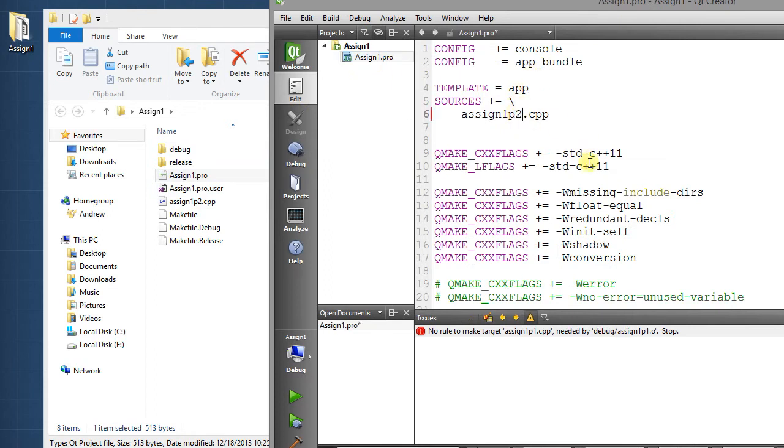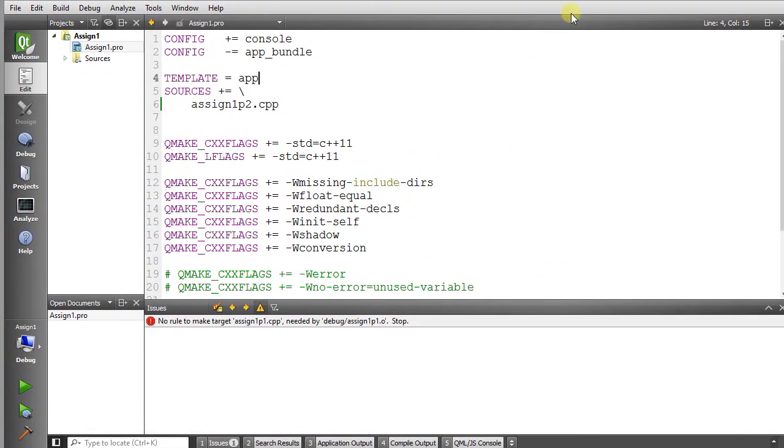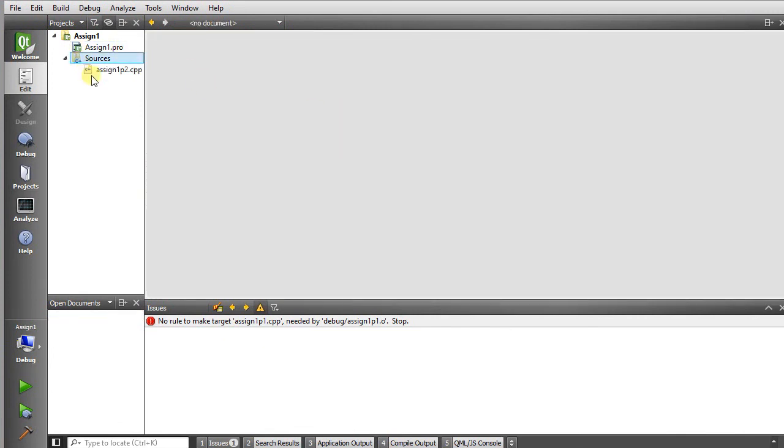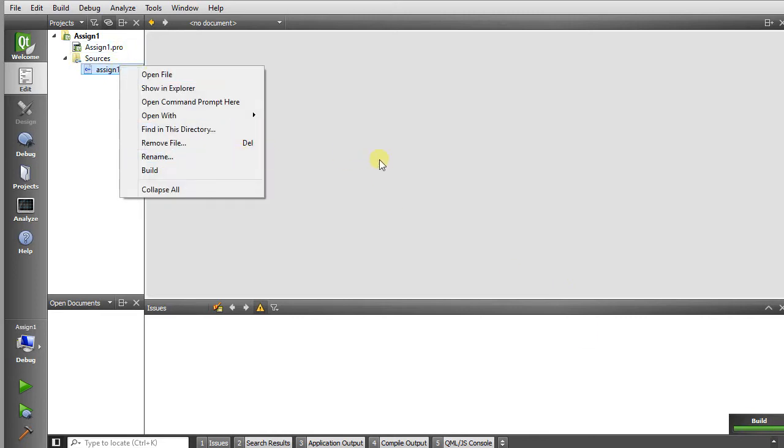Now I could fix that here. If I edit the project file to match what I did outside the program, all of a sudden it magically appears back here in the sources, and I can build the program successfully. But that's kind of fiddly, and it's much easier to just rename the file from inside the project.